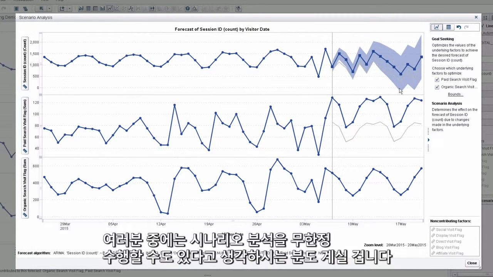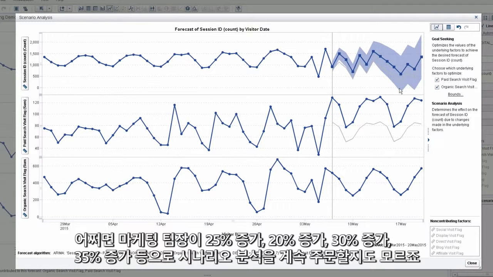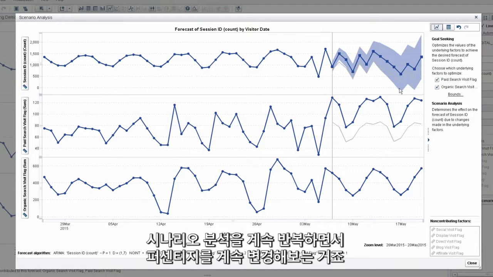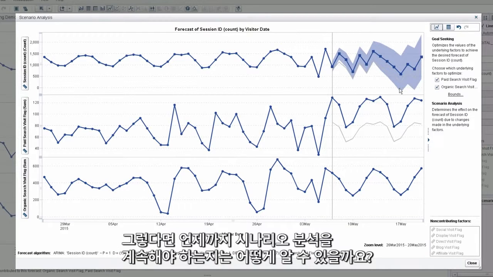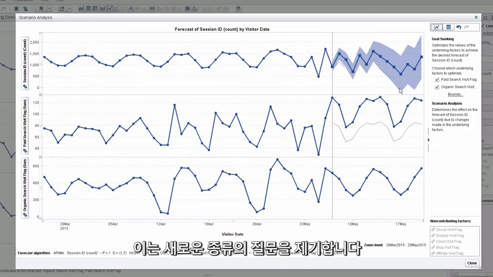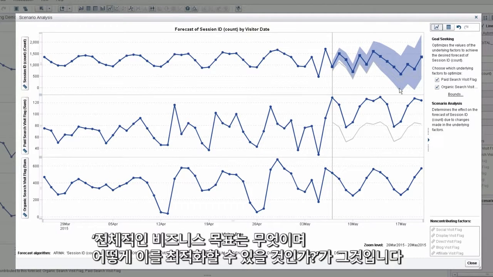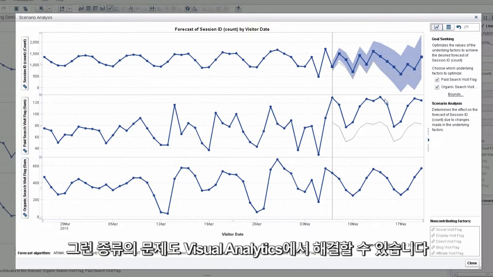So some of you might be thinking, well, we could run an endless number of scenarios. Maybe the business leader says we want to run it at 25%, at 20%, at 30%, at 35%. The number of scenarios and the way to manually tinker with the levers goes on and on. How do you know when you're not leaving opportunity on the table? This asks a different type of question. What is the overall business objective, and how do we optimize that? Well, we can address that sort of problem in Visual Analytics.